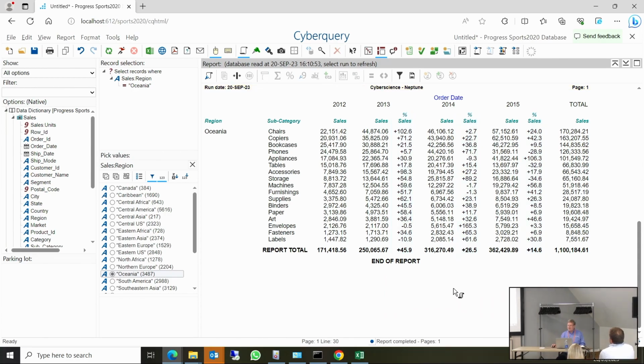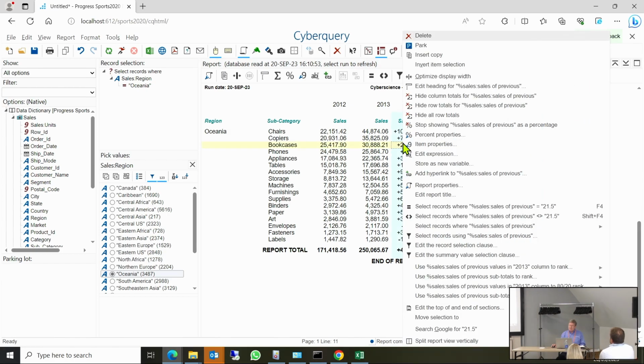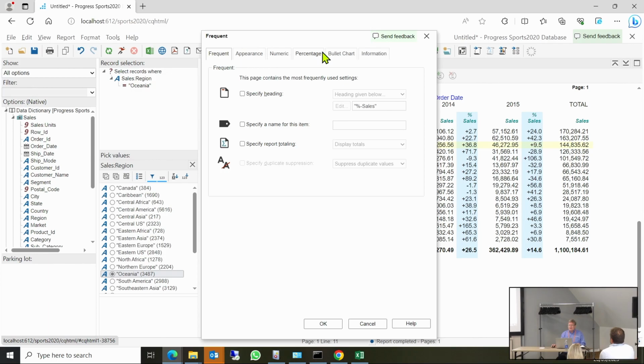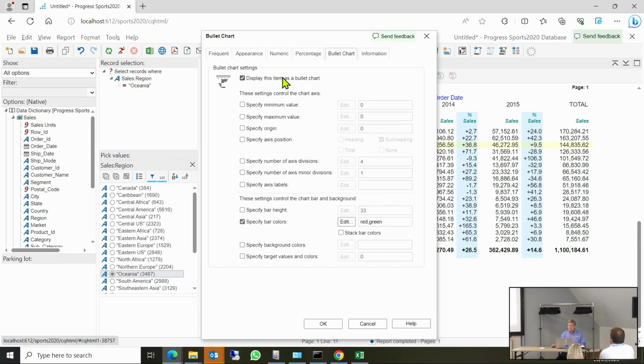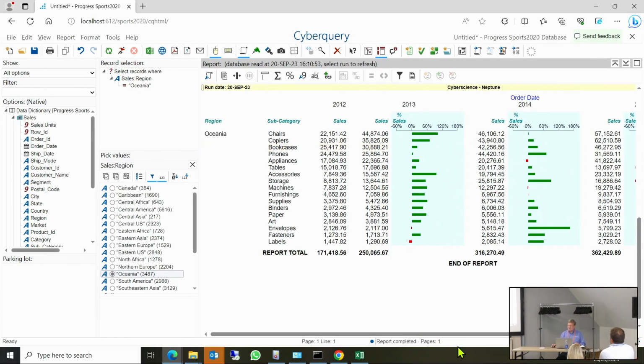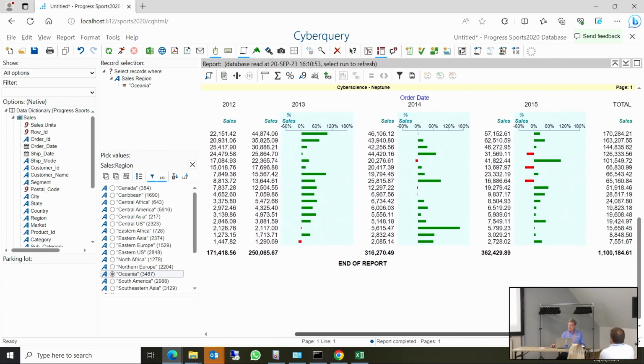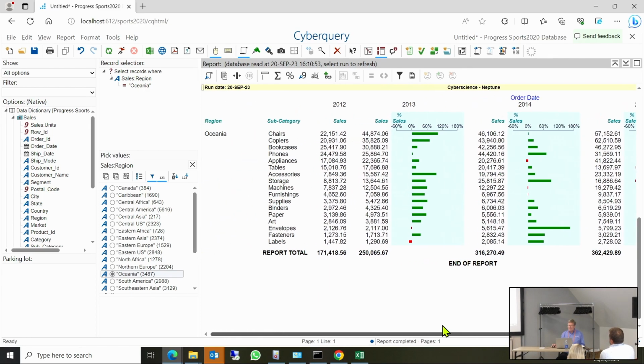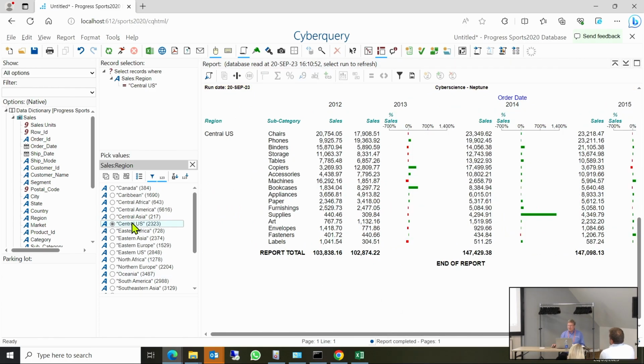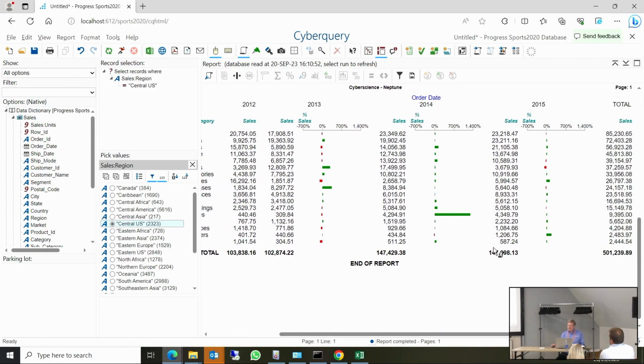To make it more visible, rather than showing it as a number, let's go and show that as a bullet chart. And if I show it as a bullet chart, you can see where you've got green, there's a nice increase in sales. Where it's red, you know, it's not as good. And if you want to look at different areas, you can click on that. Now, the problem with central US is there's some big outliers there.